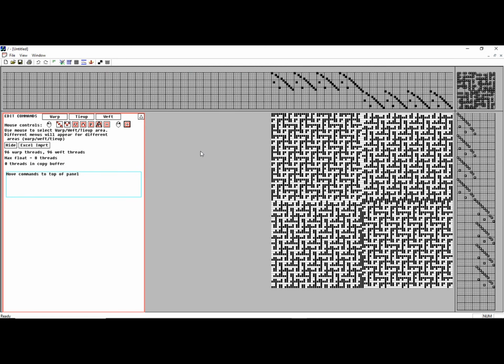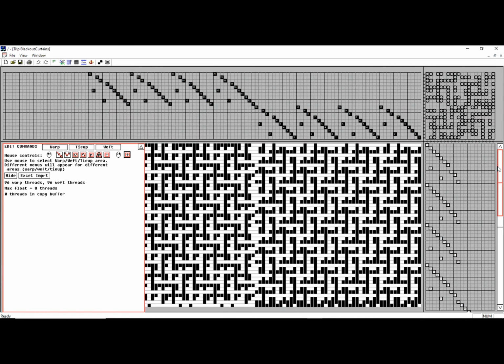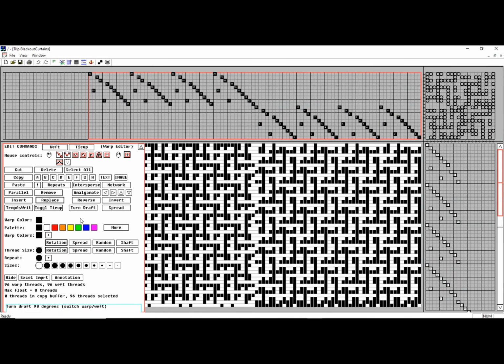Go back to the main warp weft editor. Okay, so I've now got the pattern. I need to add a warp. I need to color it so that I can see something a little bit more.